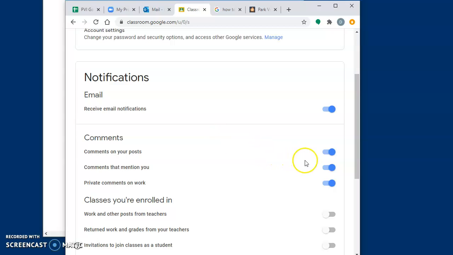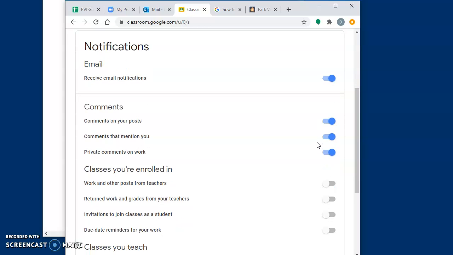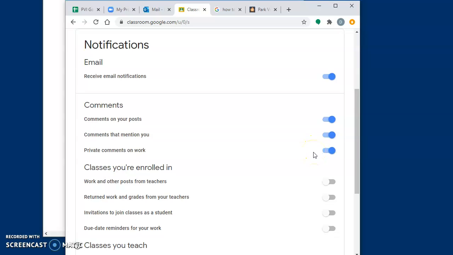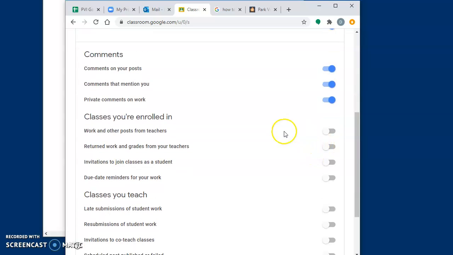So I chose to have some if someone comments on my post, but you may want to shut that off because you're going to have a lot of kids, where mine is set up more for teachers. Comments that mention you, private comments on work, basically just going in and deciding, do I want to be notified about this in my emails or do I not want to be notified?